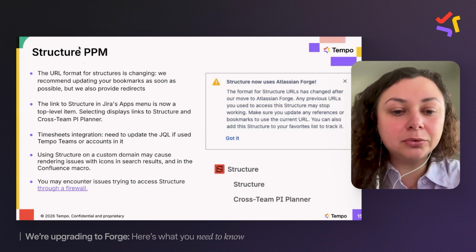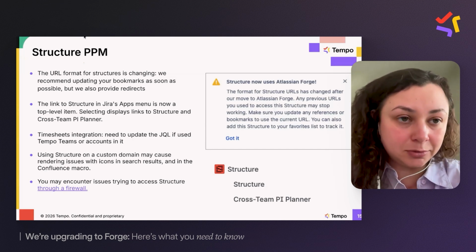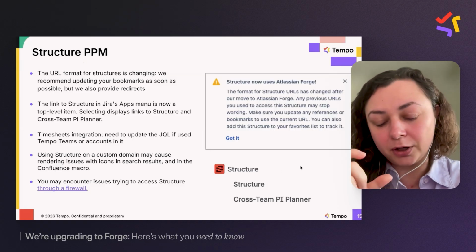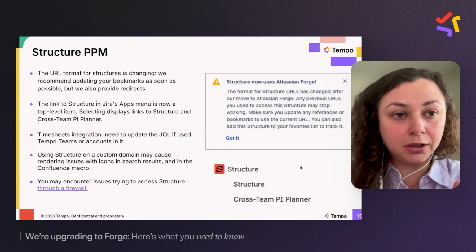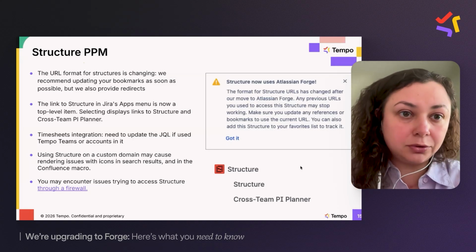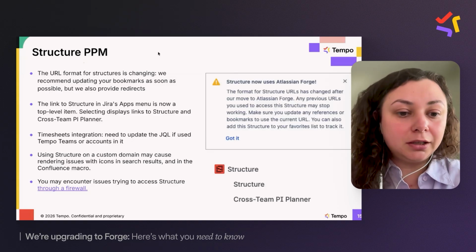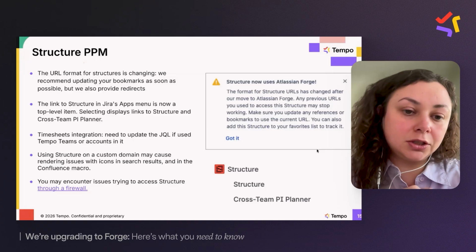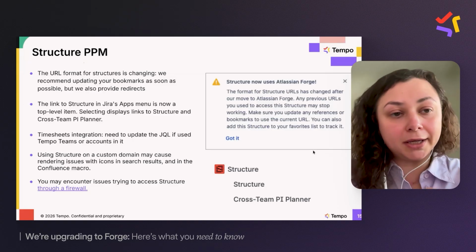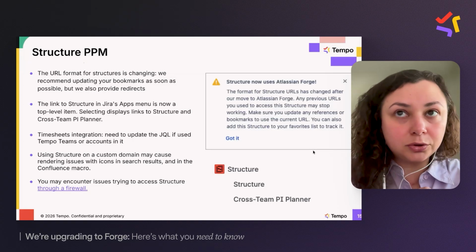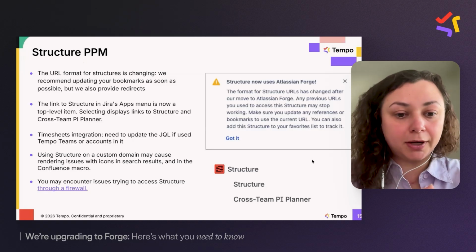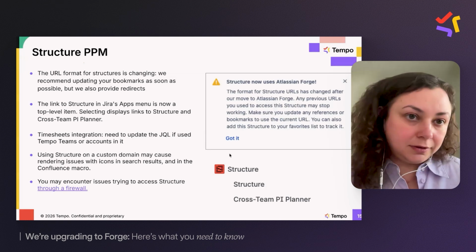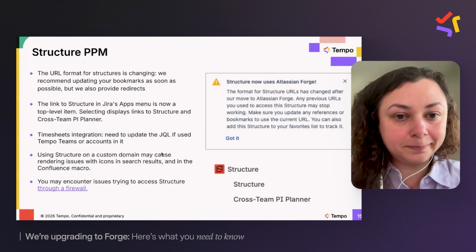Catherine is going to talk more about changes in Timesheets. But if you use this integration, probably you use Tempo accounts or Tempo teams in your GQL in inserted rules. This is something that you will need to update manually. Also, if you use a custom domain in your Jira, you can experience issues with custom icons. And also some of our users experience problems with firewalls. I specifically put the link on how to solve it. It is just a troubleshooting article from Atlassian.